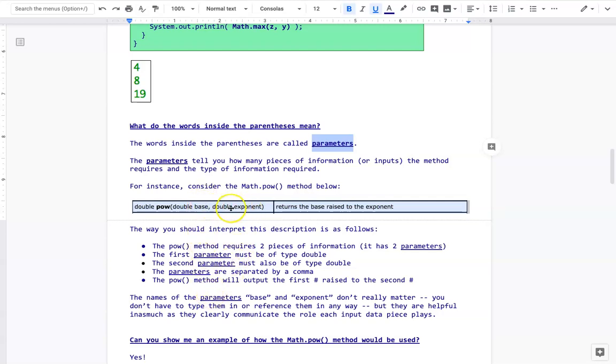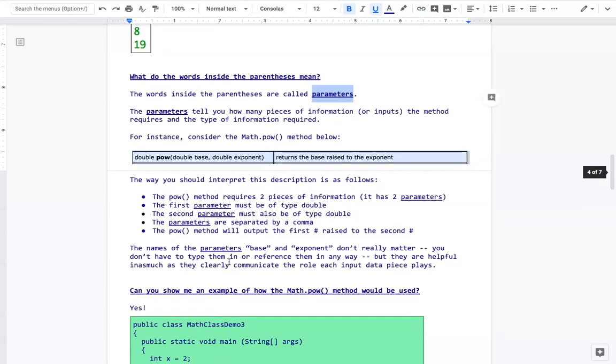Now you might say, what about the base and the exponent? Those words right there. Well, those are the names of the parameters, and in all reality, they don't really matter. You don't have to type them in, as we'll see here in a second, or reference them in any way. But they are helpful as the documentation goes, because they clearly communicate the role each input piece plays. For instance, if they just said double A and double B, that really would not have been very helpful. But if they say double base and double exponent, I'm able to relate that to my math knowledge and say, oh okay, so this first number is the base and the second number is the exponent. It also matches the order if you think about what that would look like.